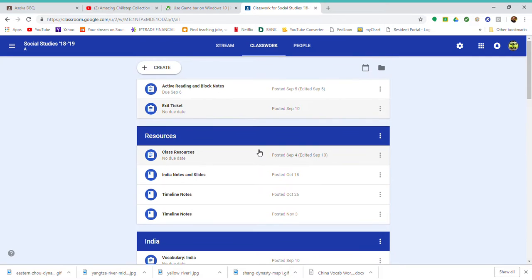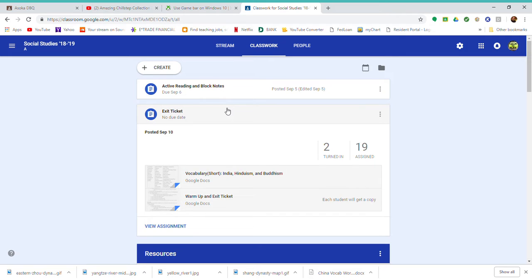Now if we go to the top here, when they first log in and they click on classwork, they're going to see the top here. This exit ticket, this is Iqbal. So if you click on the exit ticket, for them it'll just show the vocab here. Then they have to click view assignment. If they don't click view assignment, they can't see this next part.